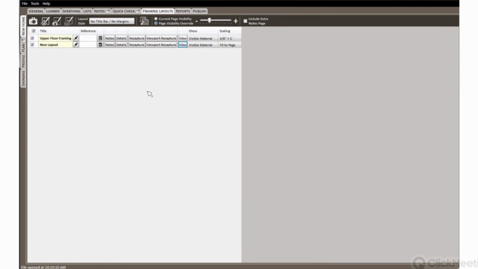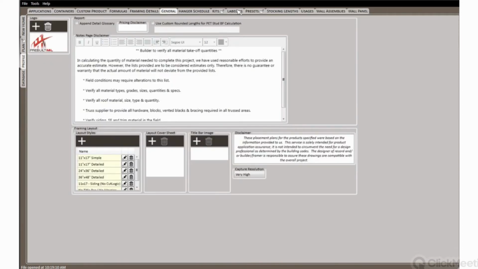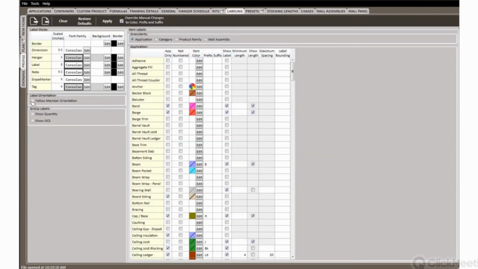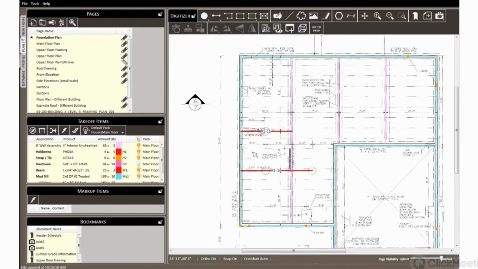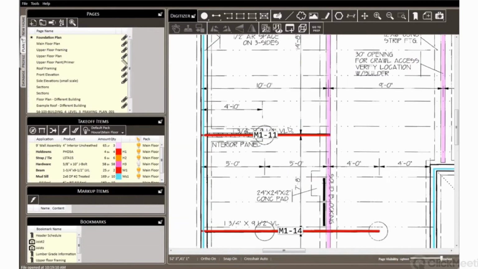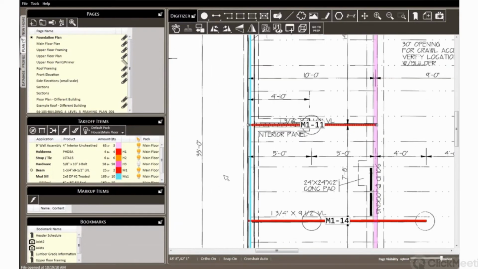So now, while we're in the profile, just to finish up, not a new feature, but here in the labeling tab, something we've released previously was the ability to follow member orientation, and we've made an improvement to that. I'm going to turn that on, and basically what that means is when I check that box, any of the labels on segment lines or things like that will now follow the orientation of that line.